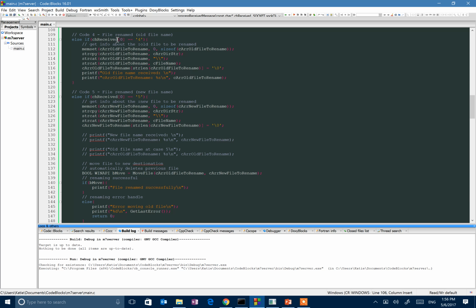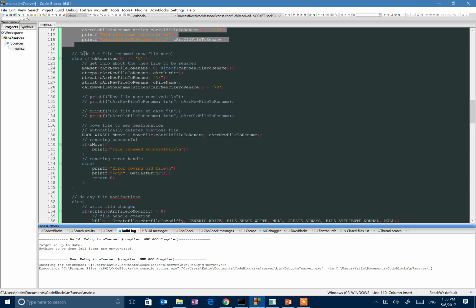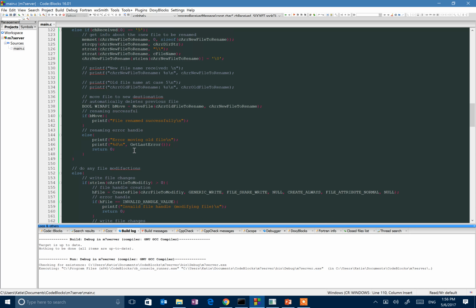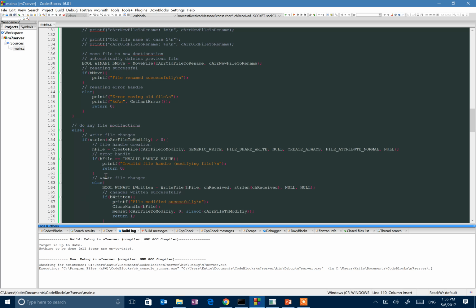Then we have the renaming of the file, and then this code. We received two messages. So we have code 4 and code 5, which are for receiving the old file name and the new file name, so we can do the modifications accordingly.